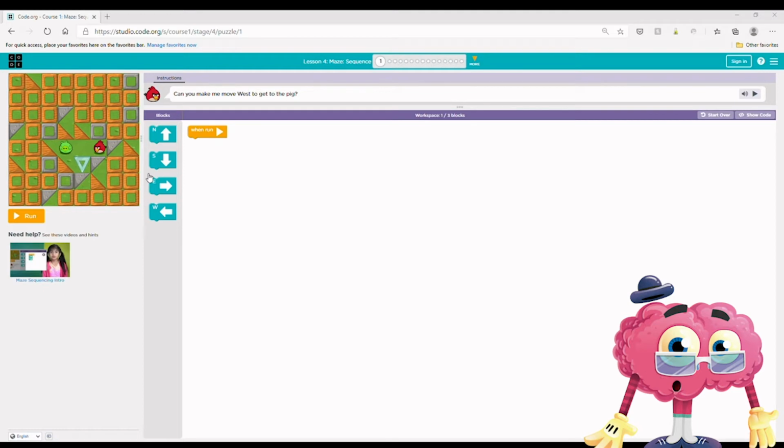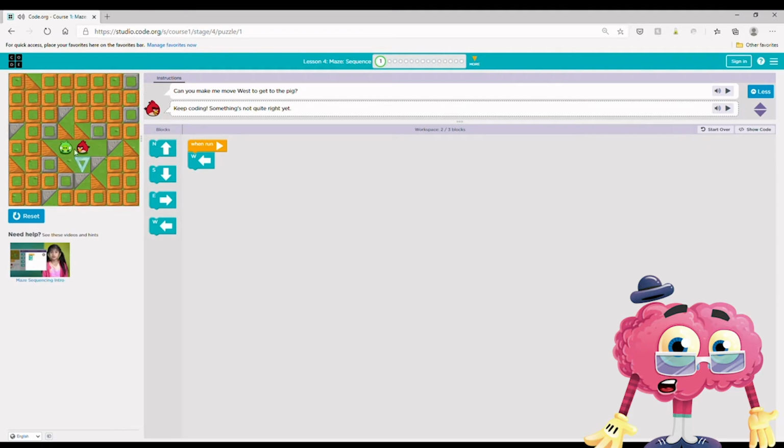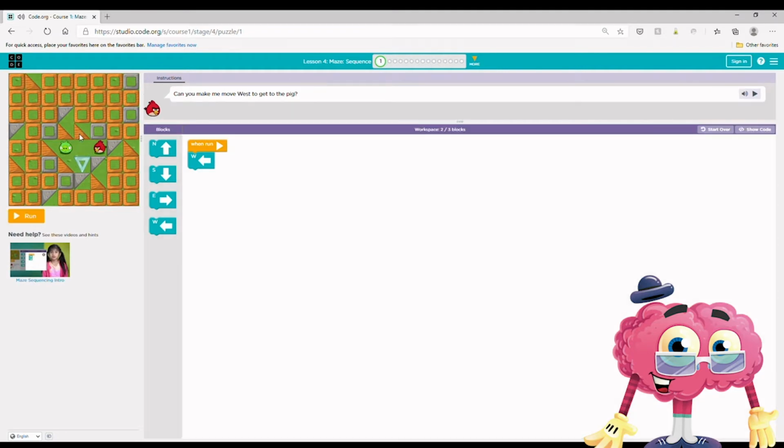So we're gonna have to look in our maze and see what we need to do. I can see my bird needs to go to the left to get the pig. So I'm gonna drag a block in my workspace and attach it to the run block. Then I'm gonna hit run to see what happened. As you can see, my bird moved to the left, so in the right direction, but only one space.